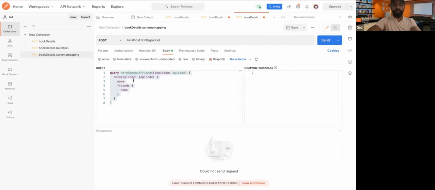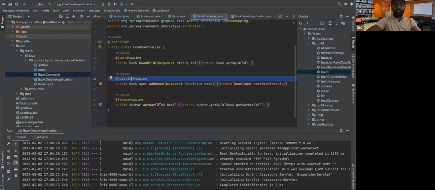Whereas schema mapping is used to parse multiple objects. Schema mapping is similar to the mutation. The only difference is in the schema mapping, we are creating new objects and defining types in the schema mapping as a separate request.